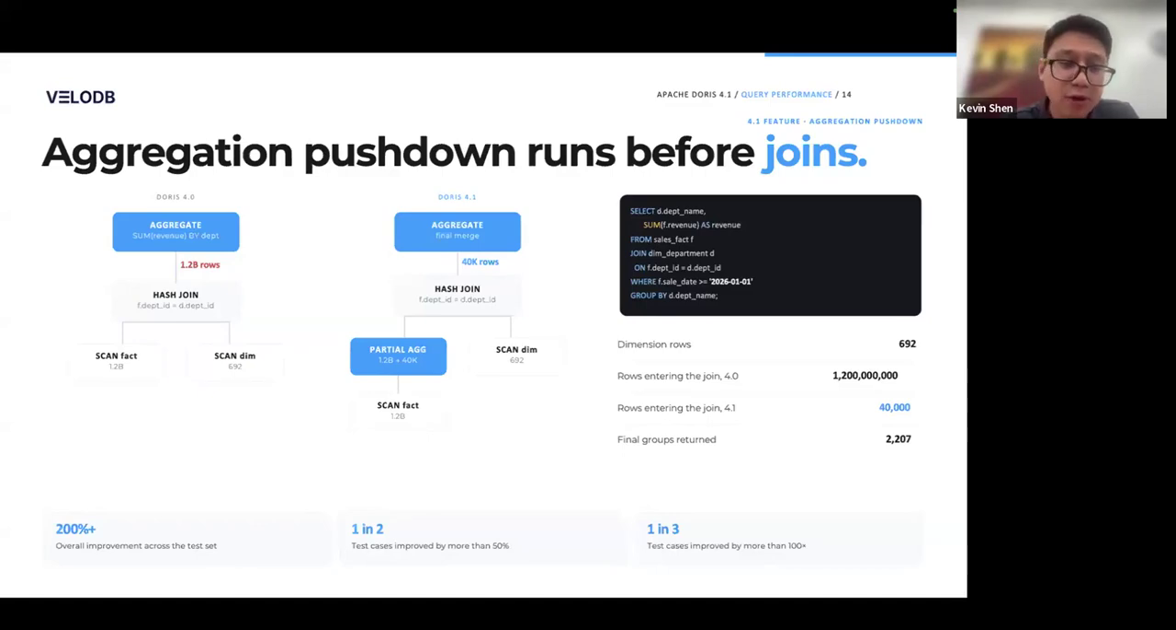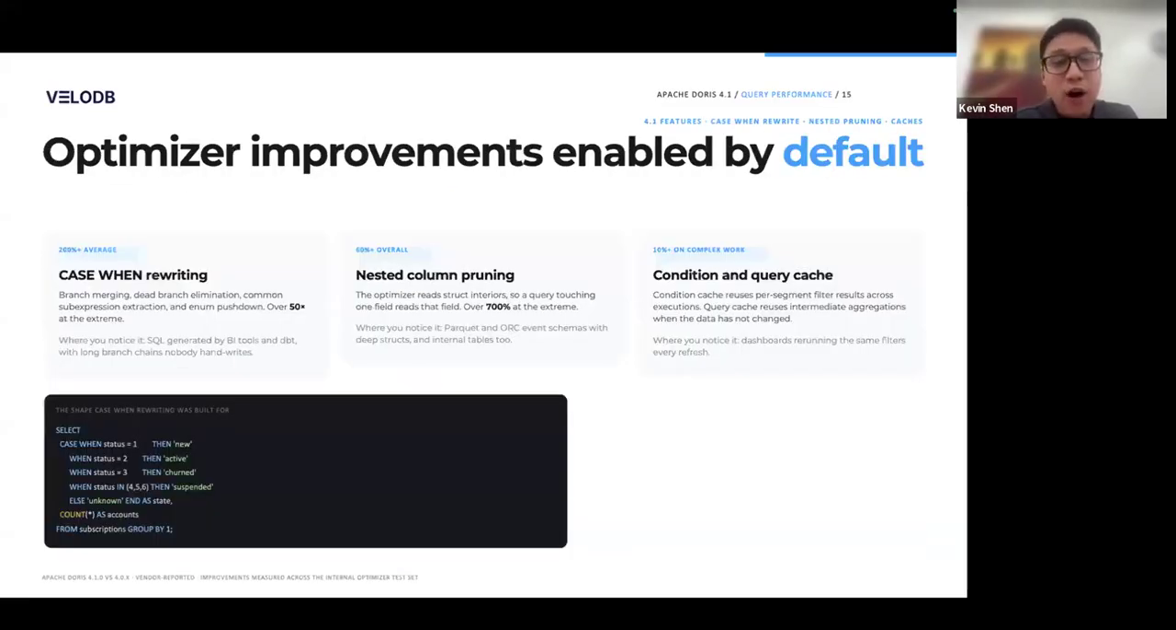And just some anecdotal stuff to look out for across joins. This is about 200% improvement across the board. And again, this requires you to perform no changes to your queries. This is purely on the optimizer side. And in fact, we see about 50% of the test cases see more than 50% improvements, and in some cases even over 100x improvements, as you can imagine, given the amount of data that you reduce from going into the join. Additionally, there are other optimizations that we have, and three in particular that I want to go through here.